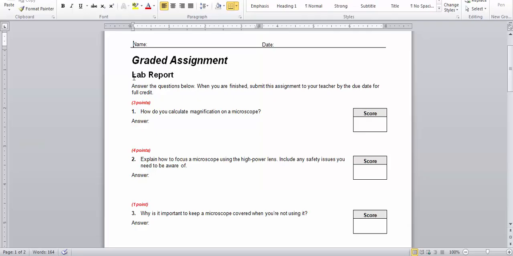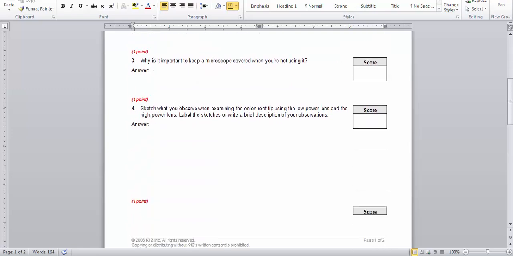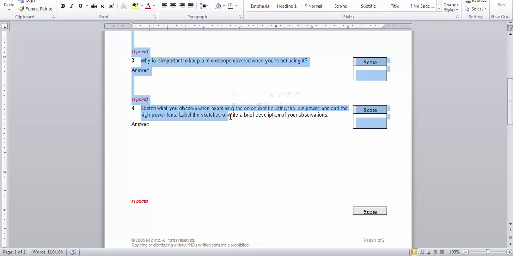If you go over to your lab report, on number 4 it says to sketch what you observe when examining onion root tip using low power lens and then the high power lens. Label the sketches. So you can print this and draw it and then scan it and upload it, or you can just draw it on here, or you can just write and describe what you saw. I preferably would like a drawing, but if that's not possible, it's fine. You can write it out.